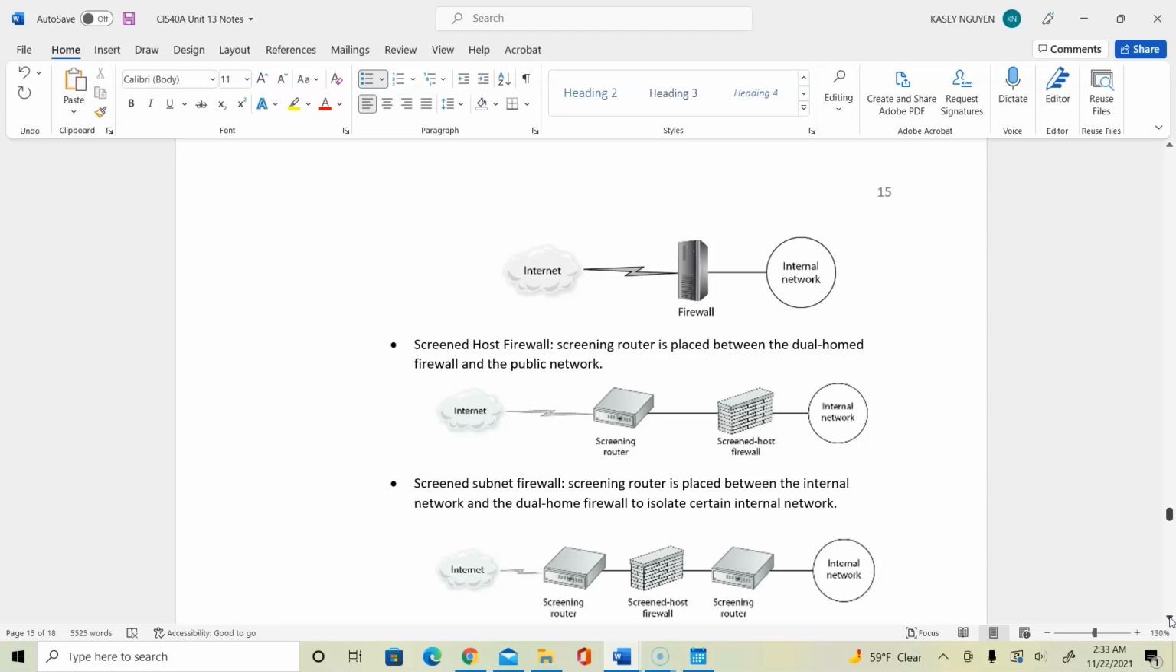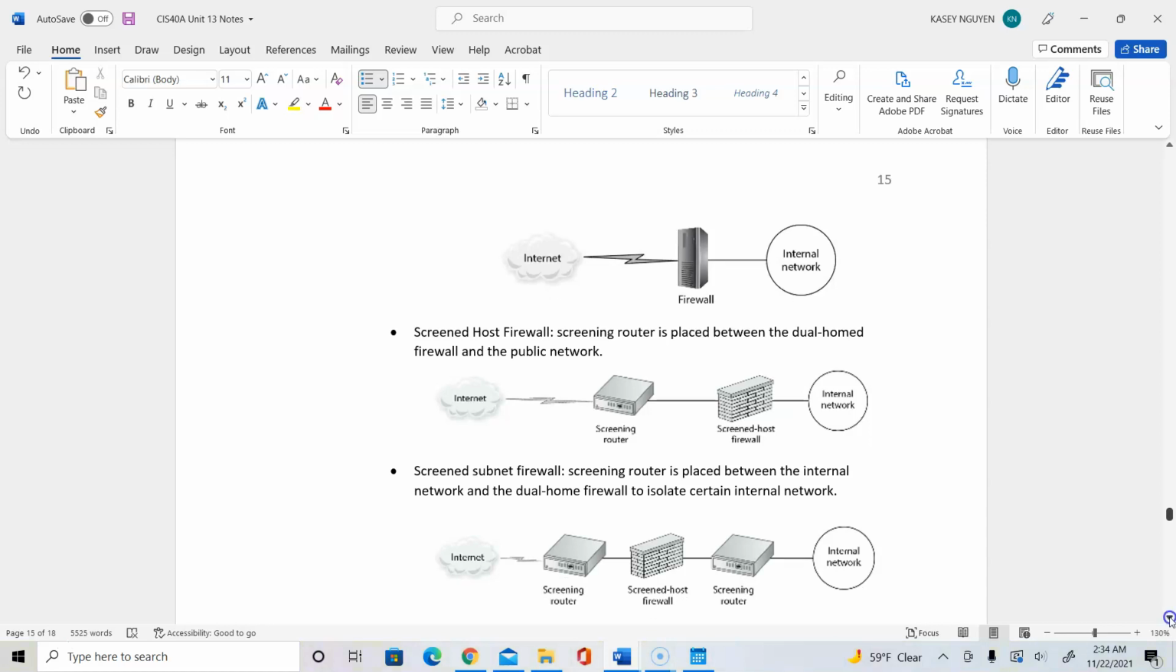The screening subnet firewall would then be placed in the internal network, and that would be after the firewall and after the router. So this is considered to be a router after the firewall, so that way it would be able to separate traffic to a certain area of our network.